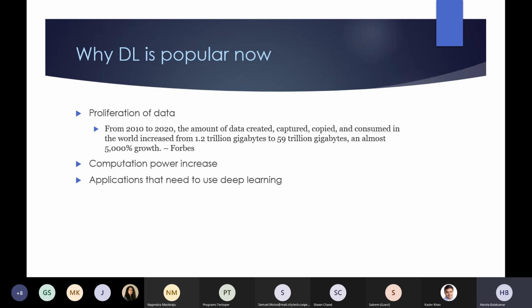And for doing all these things, you have a computational power increase. We know the famous Intel CEO statement, right? There's an exponential increase in computational power. Now we have GPUs which can do tons of work. We have computers which can take in a lot of information, process it, and give you the result very fast. So you have a huge computation increase, and you also have applications that need to use deep learning.